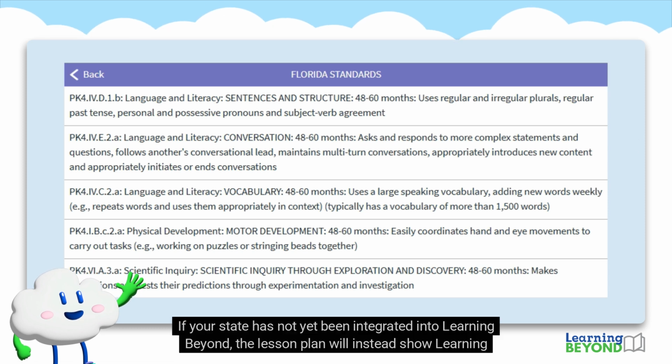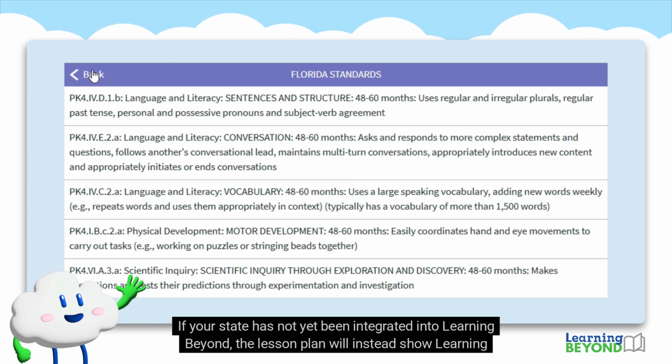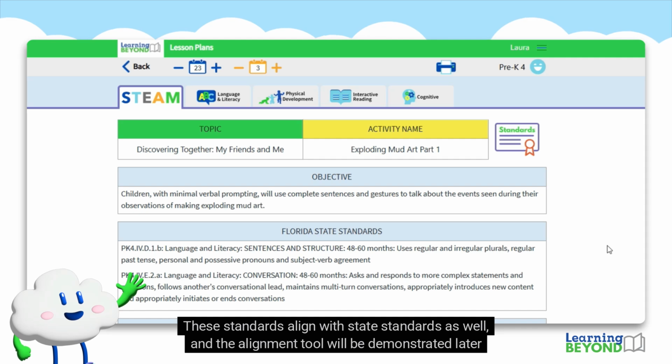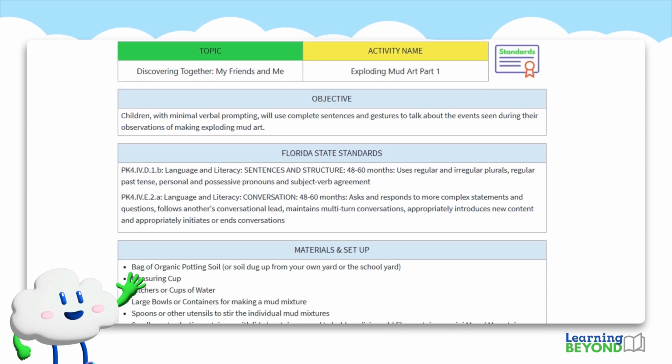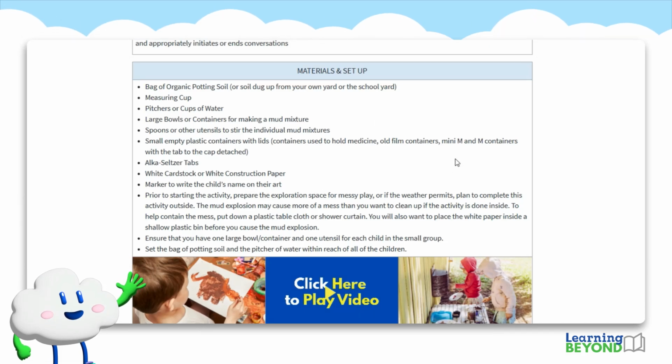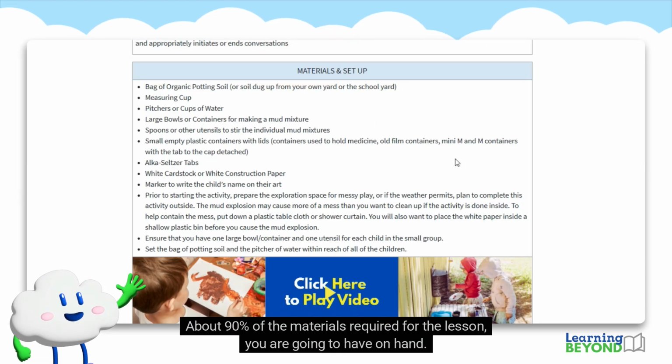If your state has not yet been integrated into Learning Beyond, the lesson plan will instead show Learning Beyond standards aligned with your state standards. These standards align with state standards as well, and the alignment tool will be demonstrated later in the session. This section outlines the materials and any setup you will have to do before the lesson. About 90% of the materials required for the lesson you are going to have on hand.